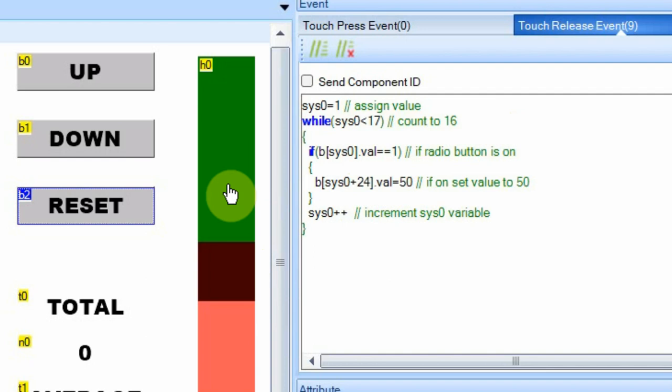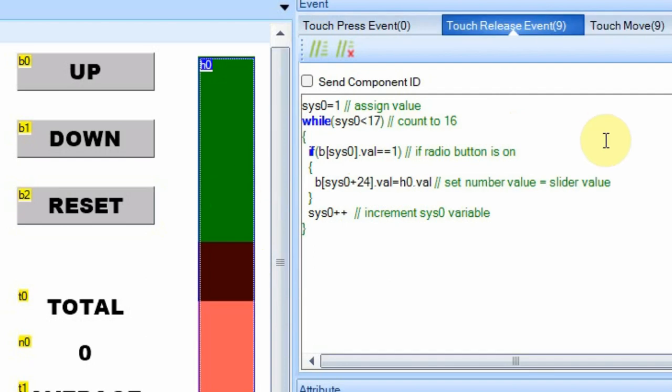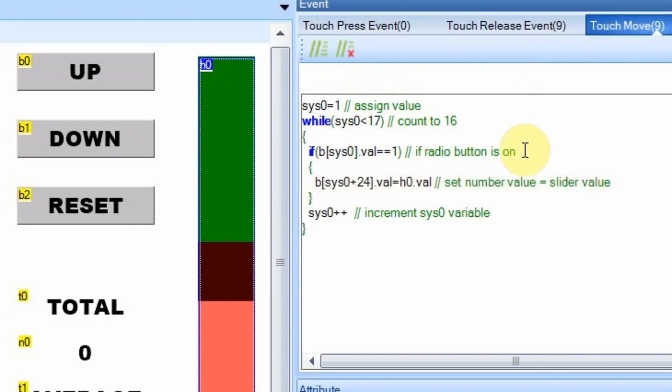And on the HO, I add the slider, and what I'm going to do is the same thing. Step through each one, check the value if it's equal to 1, the radio button, and if it is, then we're just going to set it equal to the value of the slider. But if you notice, I do this on release, and I do it on touch move. So that way it adjusts as I'm moving it, and then wherever I release it, it stays there.